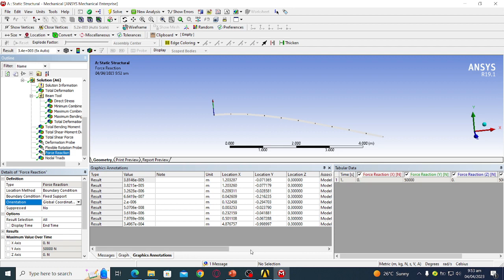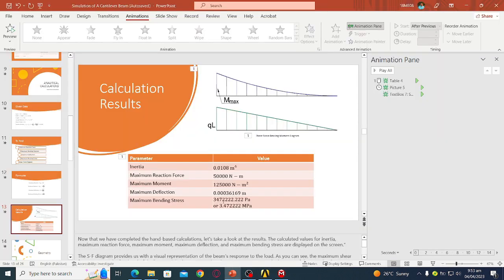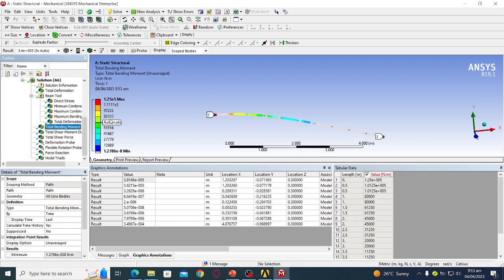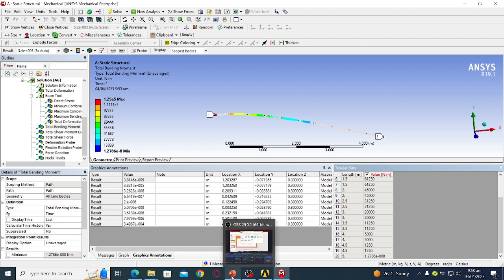So our first result is verified. Now the second is maximum moment, which is 125,000 Newton meter. Now let's go to our moment. Maximum total bending moment. Now the maximum moment is 125 times 10 to the power 5 maximum, in Newton meter, which is also satisfied.